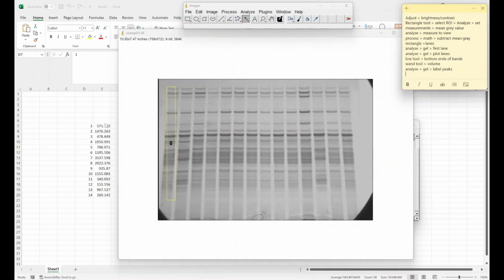So that is a brief comparison of our Phoretix 1D software versus the industry standard ImageJ analysis techniques for Western blot or electrophoresis gel quantification.